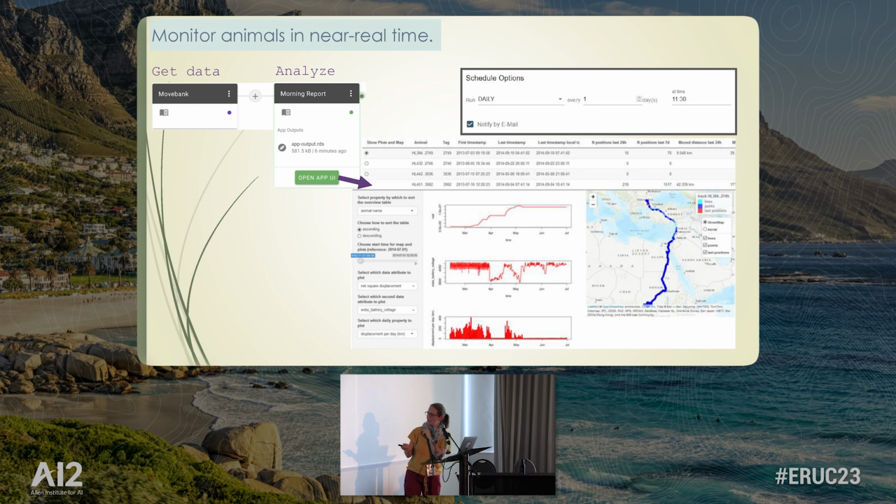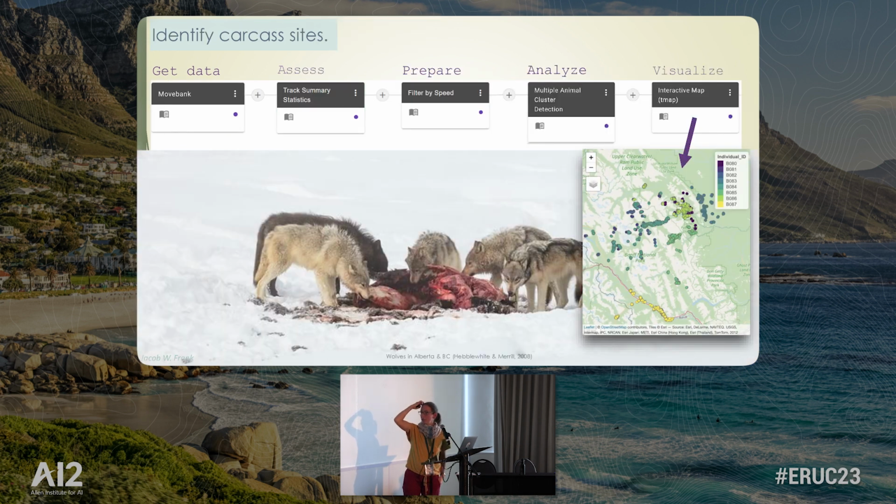Then at this time of the day, we also have the local timestamp. It has so many positions in the last 24 hours, in the last 7 days, and has moved so far in this time. You have a nice map. You have some characteristics that the tag is taking, which I think gives you a nice overview of how the tag is doing.